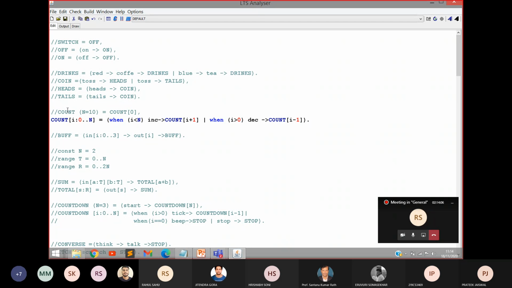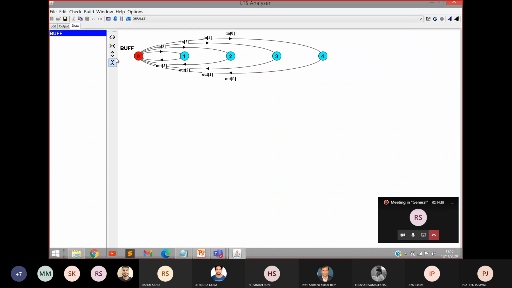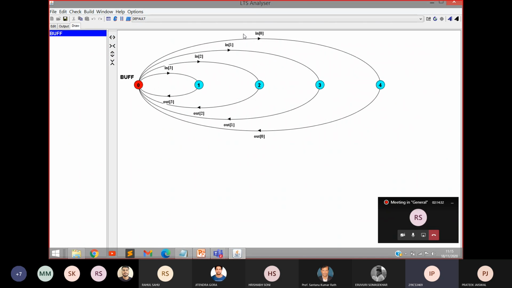The next one: this example is for how to use this loop. I from 0. We are taking one. 3 in, 3 out, 0, 1, 2, 3, in and out, everything.